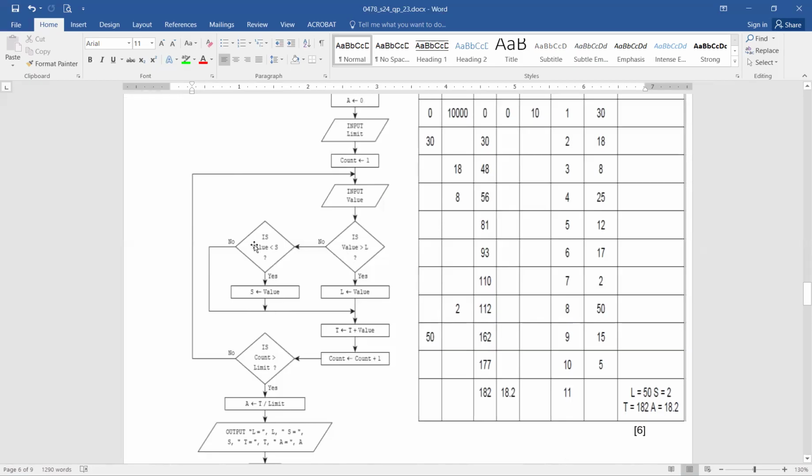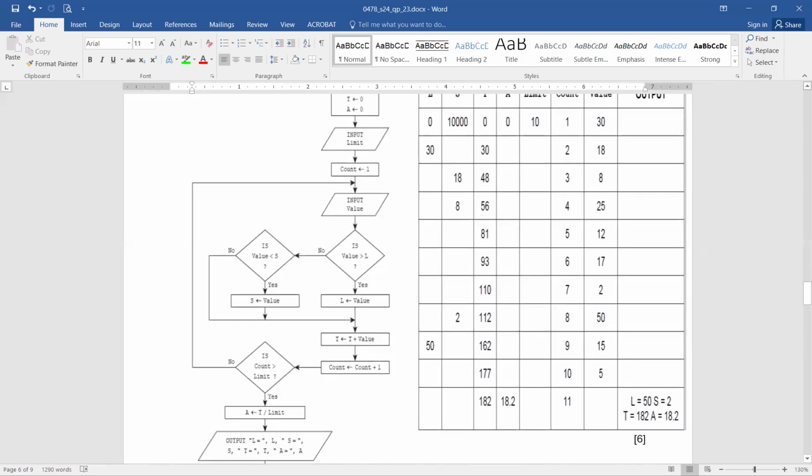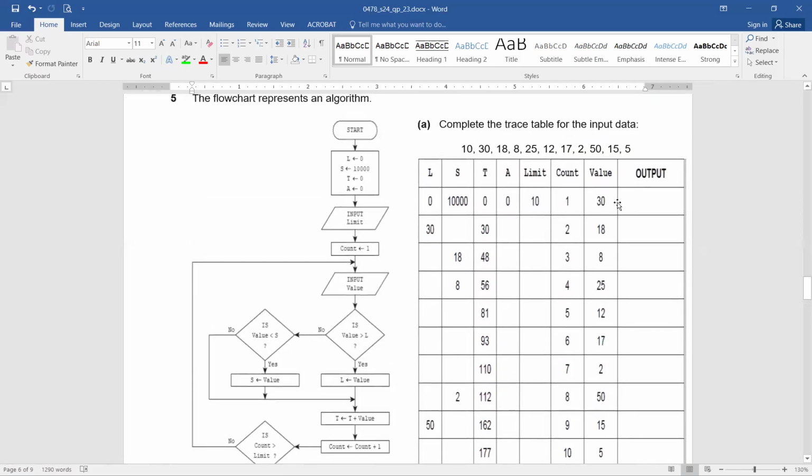So, by the way, do you want to work on it a little bit? Let me give you a little bit of a hint. Although it is being solved here, let's see, what will you do here? These are your input data. L0, S10,000, T0, A0. So these are your 4 initializations. Input limit. So input limit means this value will go to limit, as you can see.